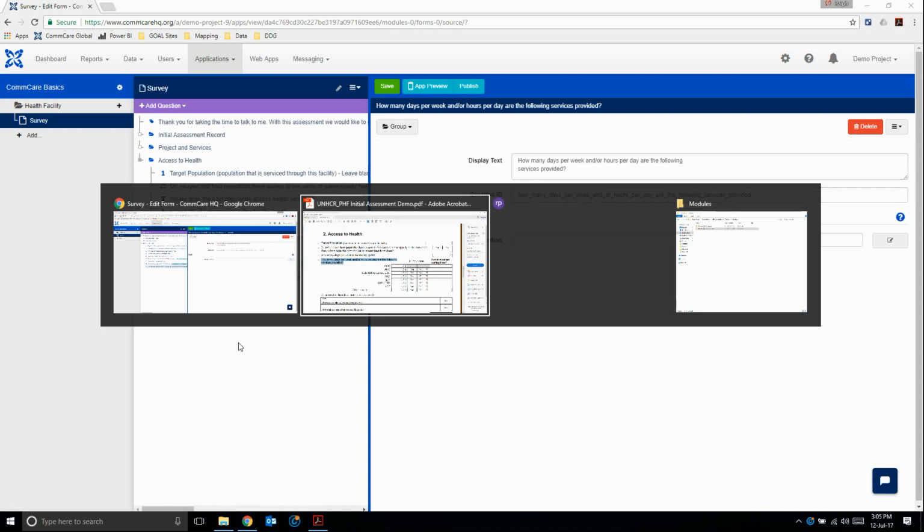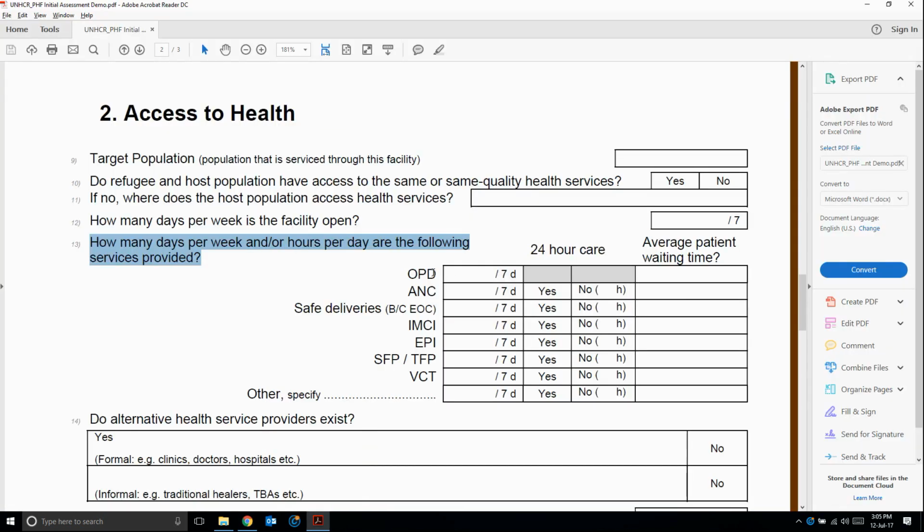Now within the question, we have a number of variables here. So OPD, ANC, safe deliveries. And then for each of these items, we have 1, 2, 3, 4 questions. And so obviously for the first one, for OPD, we don't have the 24-hour care question, but we do have it for the rest. So let's start by building out this OPD question.